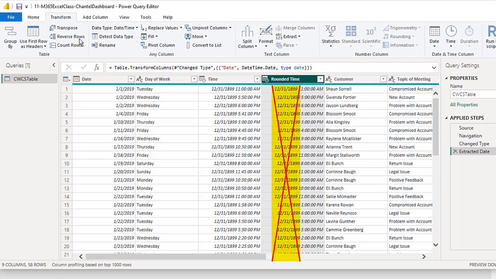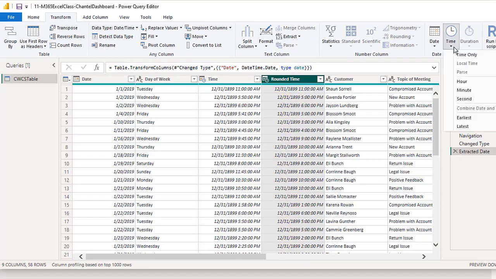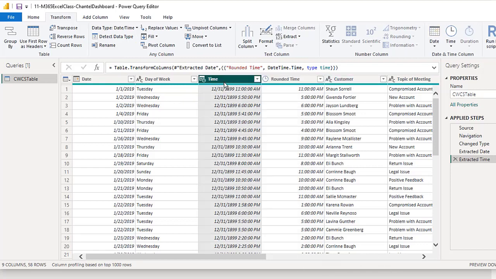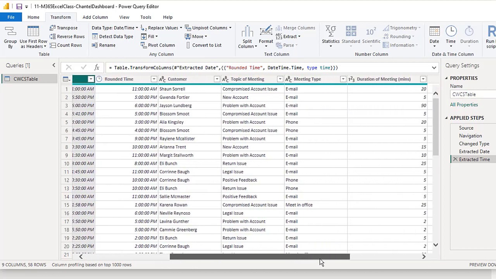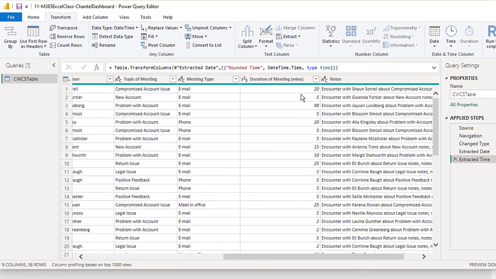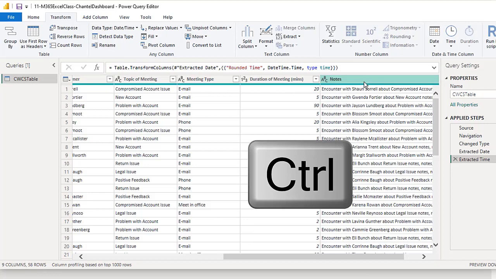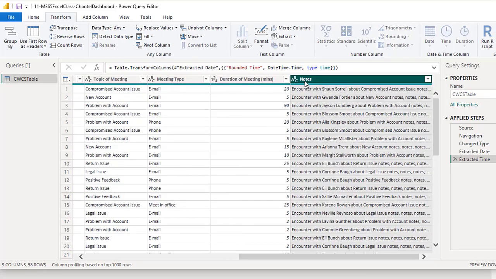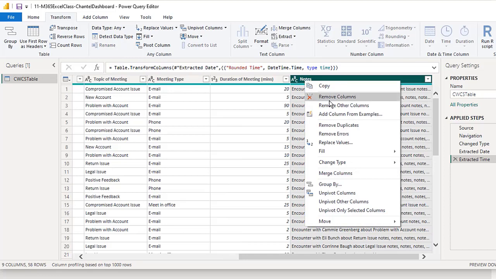There's our new step. Rounded time is what we're going to use for our reports. We don't need this date. Transform over to time, time only. There's our new step. It got the data type. All the data types look OK. We're not going to need this column, so I'm going to select it, scroll over. Data types are looking OK. We don't need notes, so hold Control, click. And then we can remove both columns, right-click, remove columns.